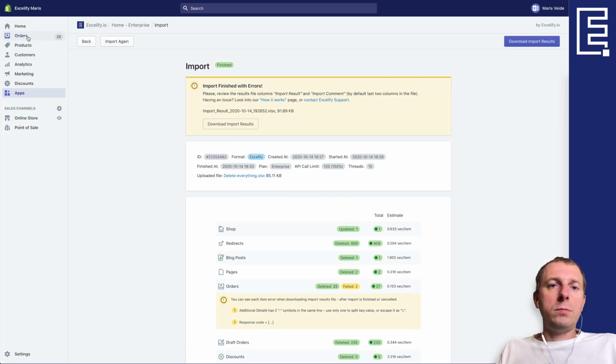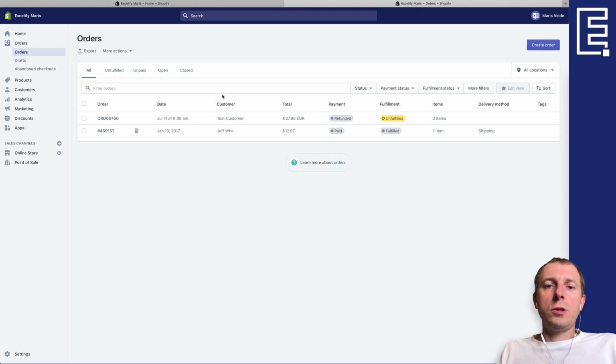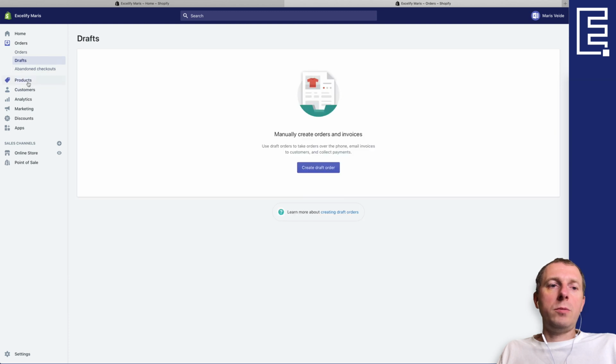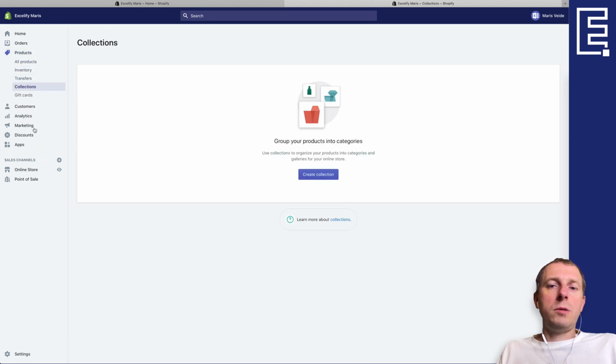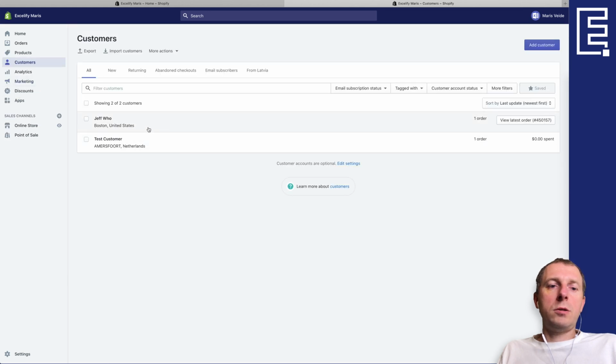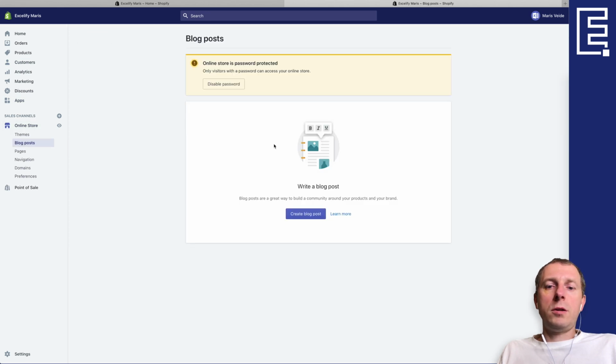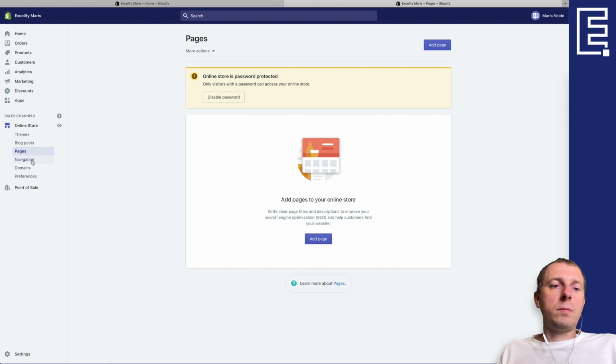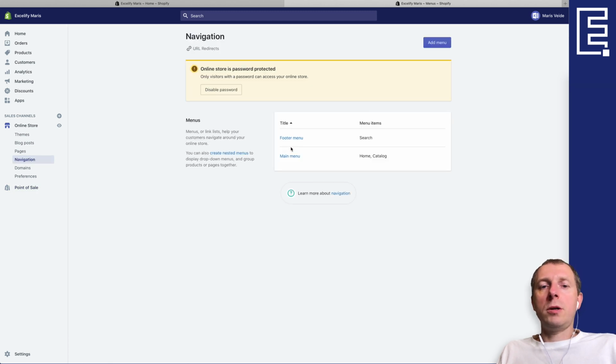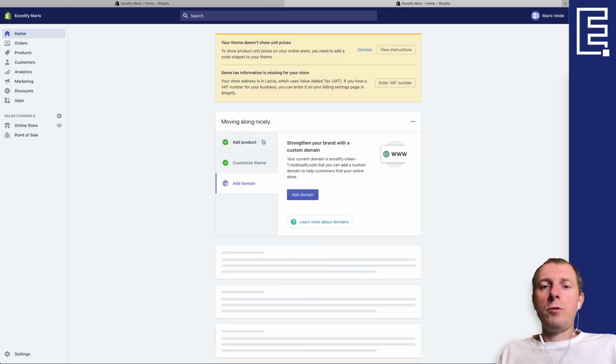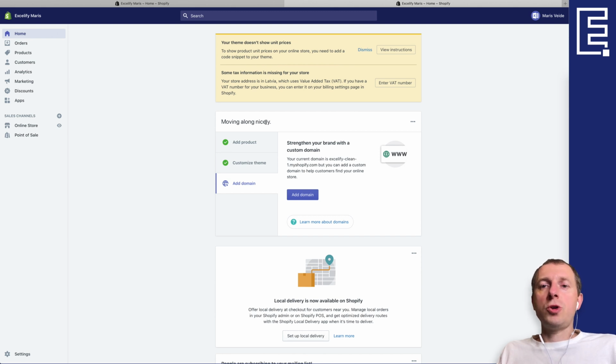Overall, if we go to our store, then we should see here are just our two remaining orders that we couldn't delete. The drafts are empty, products are empty, collections are empty, everything is empty. Customers, here are those two customers that have those two orders. About the blog posts, there's nothing. Pages also empty. The navigation will not be deleted, because it can't be imported or exported, as there is no API for that. If you need to clear this out, then you would need to delete them manually. But overall, that's how you clear out everything that you can from your existing Shopify store.